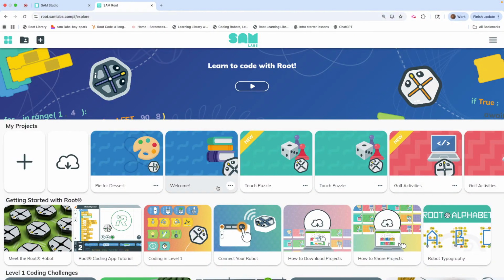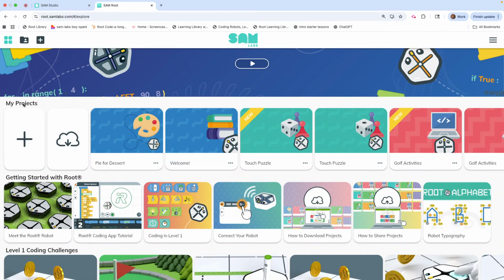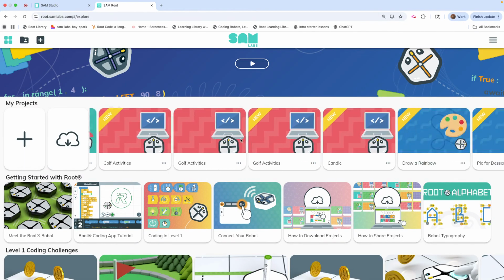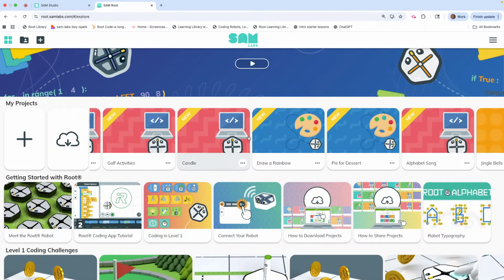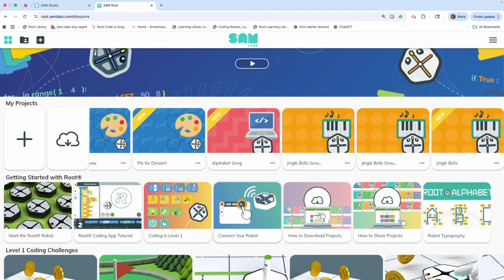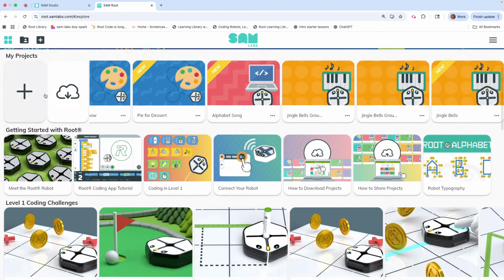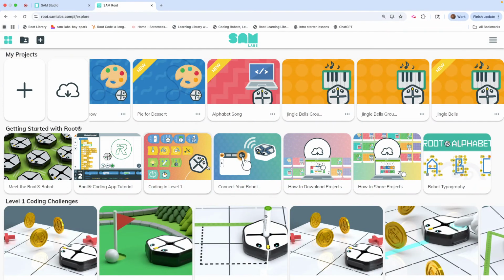Here is the main page, what I will see when I log into SAM Root. At the top, you'll see my projects, and these will be the different projects that you and your students will create. Next, I'll see the Getting Started with Root. These are some really great helpful resources for you as a teacher on how to get started, such as meeting your Root robot, connecting your Root, or other resources you might need.